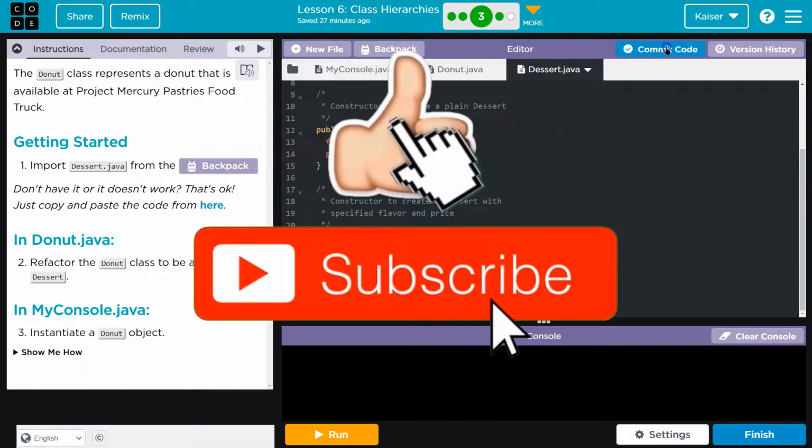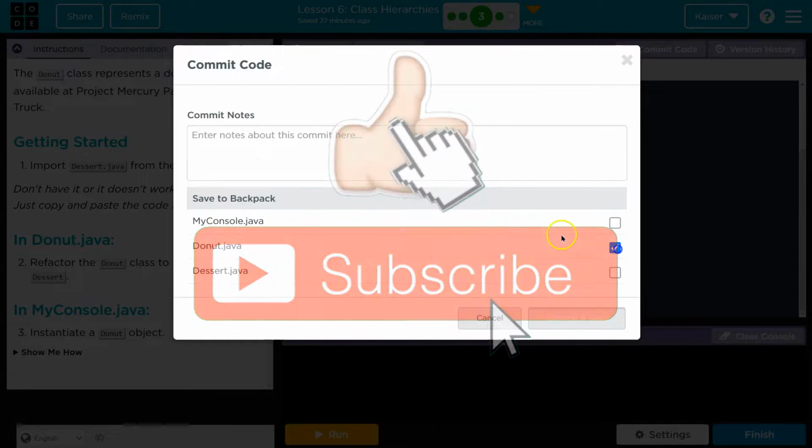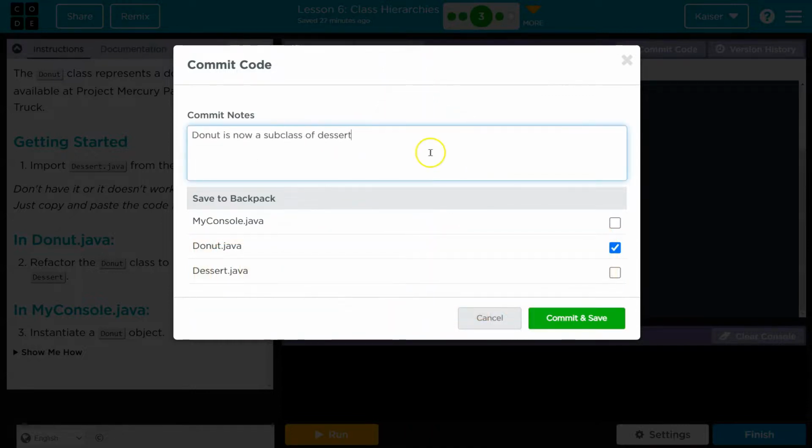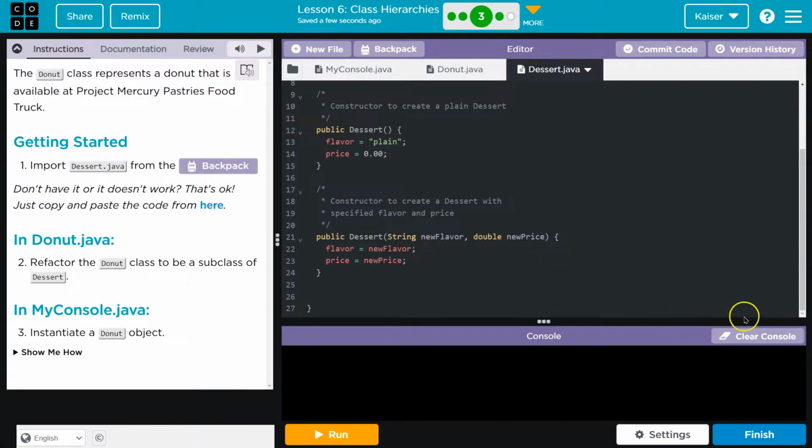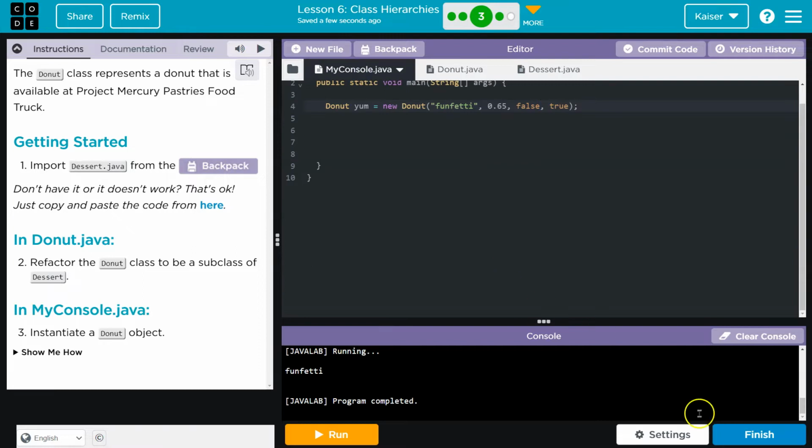And at this point, great idea to commit so we don't forget. Donut. Add a bit of detail. You add what you need. Make sure it makes sense. Commit. Awesome. Onward. We are good to go.